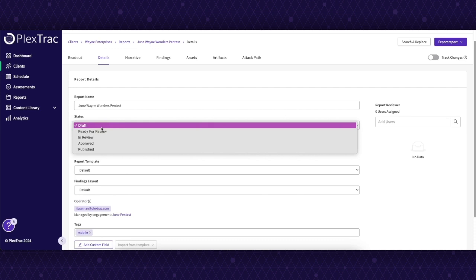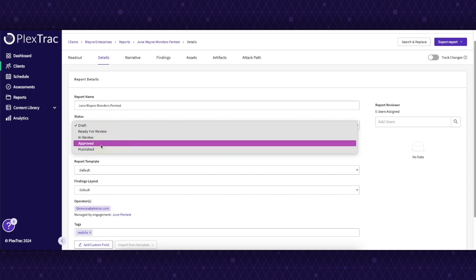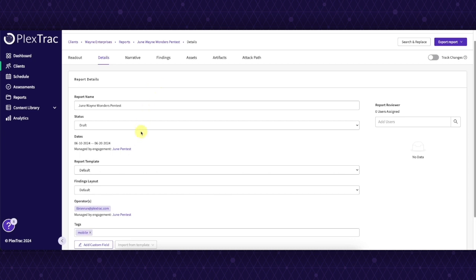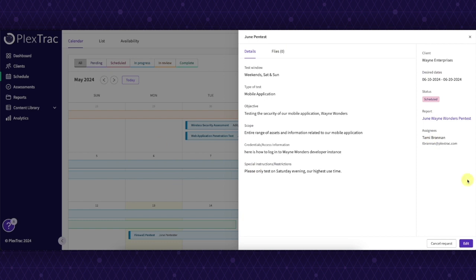And if I move it into ready for review, in review, or approved, it will show up as in review on the scheduler. And if I move it to published, it will show as complete on the scheduler. Once the date has passed, that first date of June 10th, it will show up as in process on the scheduler without me making any changes to this report. You can bring in findings, narratives, and everything else just like you normally do. And if you ever need to look at the scheduler information, you can click on the June pen test link and it will open up that information for you.